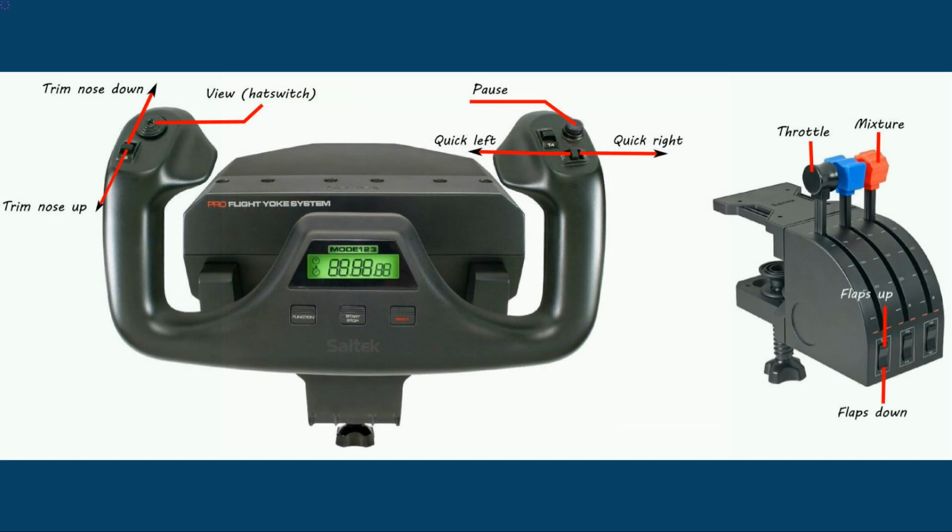Here you have a picture of the Pro Flight yoke. It has two handlebars, left and right, and also the throttle quadrant. Let's start from the left handlebar. First, you see that it has the hat switch on the left hand side, so we can assign the view commands to that hat switch.